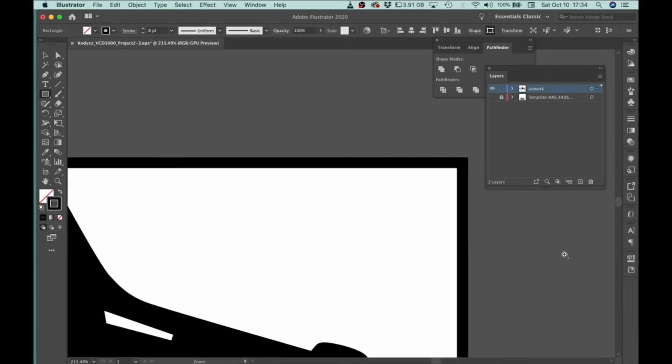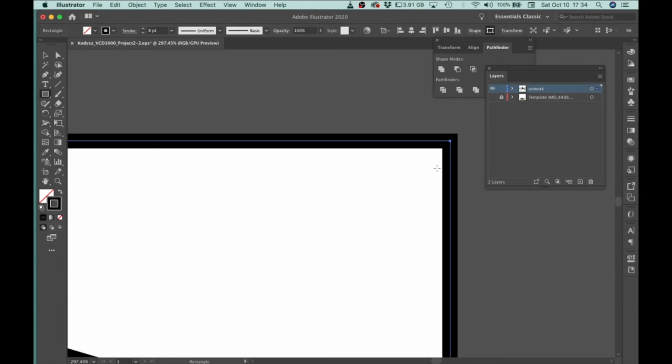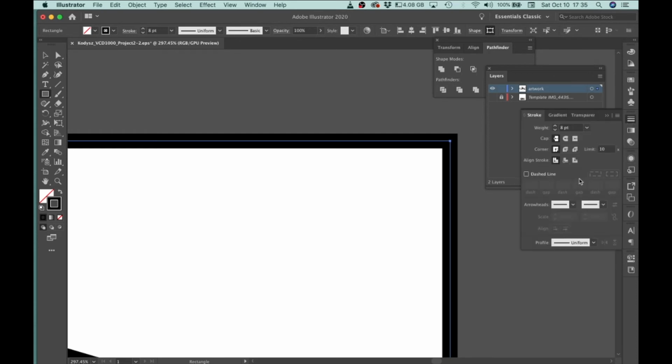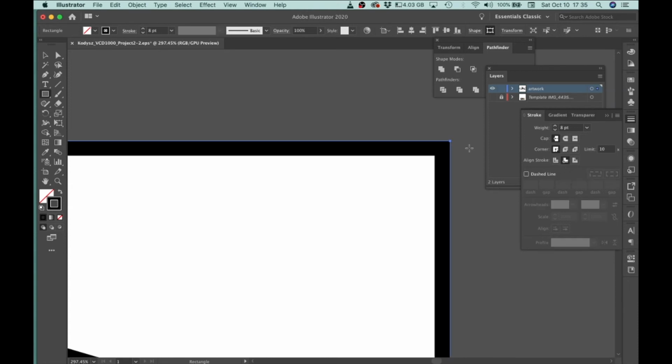Now, one thing about this stroke is that it's centered equally. So if this is an 8-point stroke, then 4 points of the stroke are on the inside of my path, and 4 points are on the outside of my path. And I want this to conform to the edge of my artboard, and my path is right on the edge of the artboard. So I'm going to open up my stroke window, and under Align Stroke, instead of aligning it to center, I'm going to align it to the inside. That way the stroke is entirely within the bounds of my artboard.